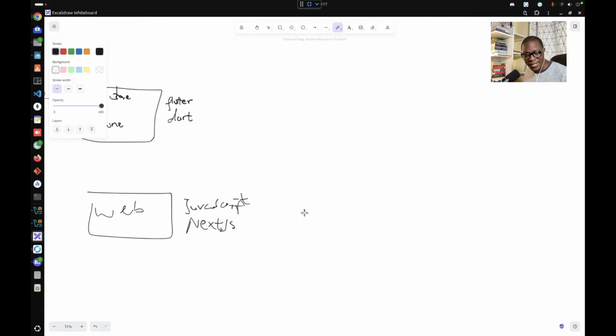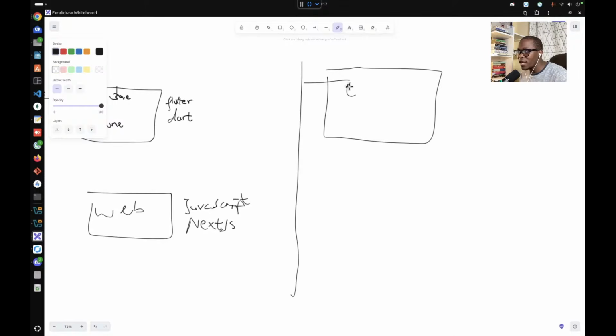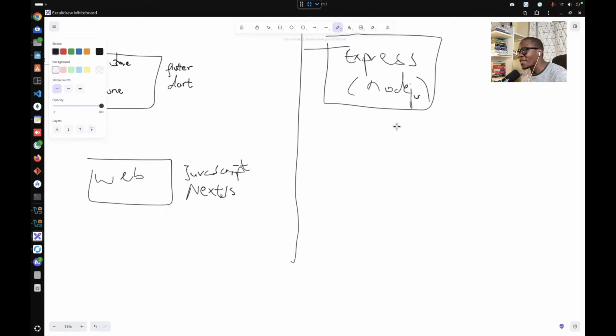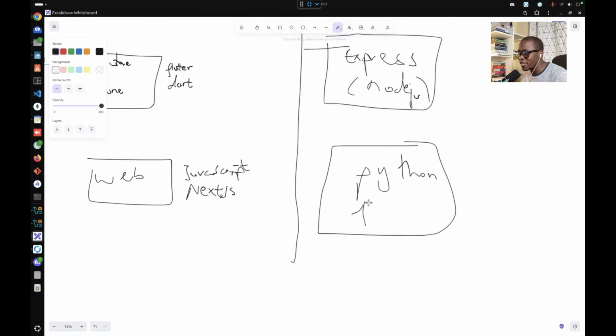All that is handled in the backend, and I use 2 technologies there. So if I can just draw this to signify the backend. On the backend, I'm using Express.js, which is just a Node.js framework, which is JavaScript. That is why I don't like JavaScript. It's too complex. And then I'm also using Python in the backend, and the framework I'm using for Python is called Flask.